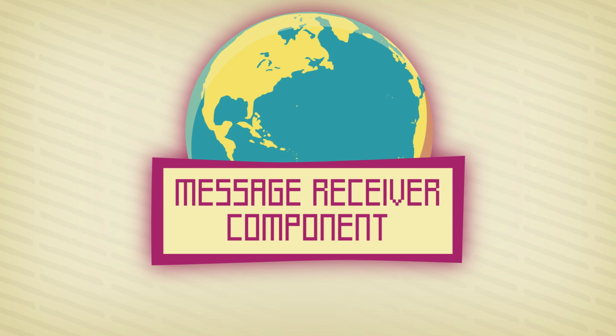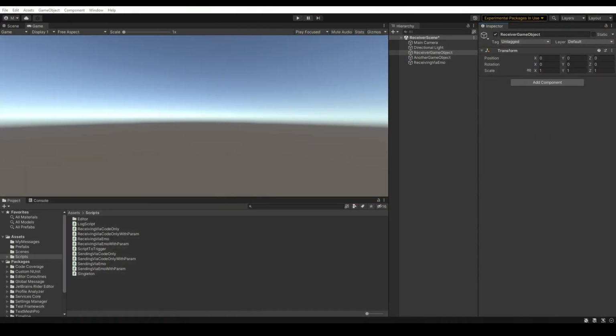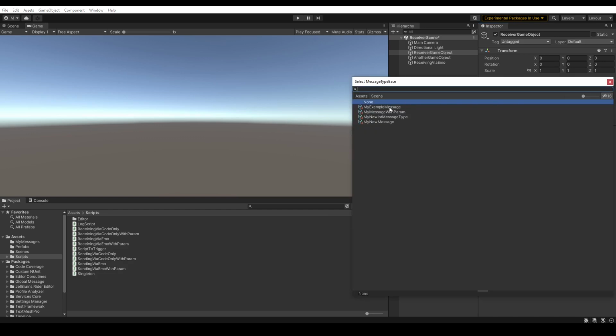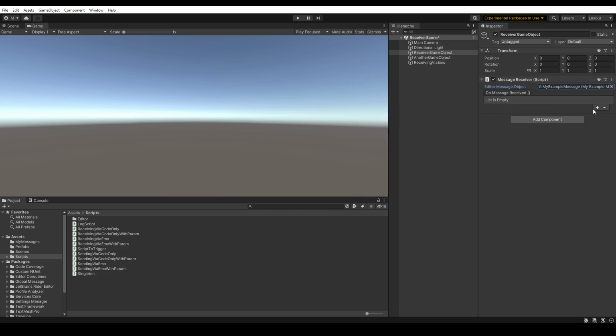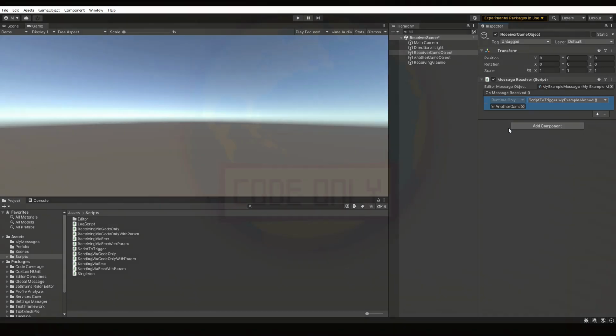In our example, we will use the message receiver component to call a method of another component that is attached to another game object. Start by adding the message receiver component to a game object and select which message to receive. Then add the other component's game object to the onMessageReceived event and select the method you want to call upon reception of the message. Now, while the message receiver component is enabled, it will be triggered whenever the assigned message is sent and in turn will invoke the assigned method.